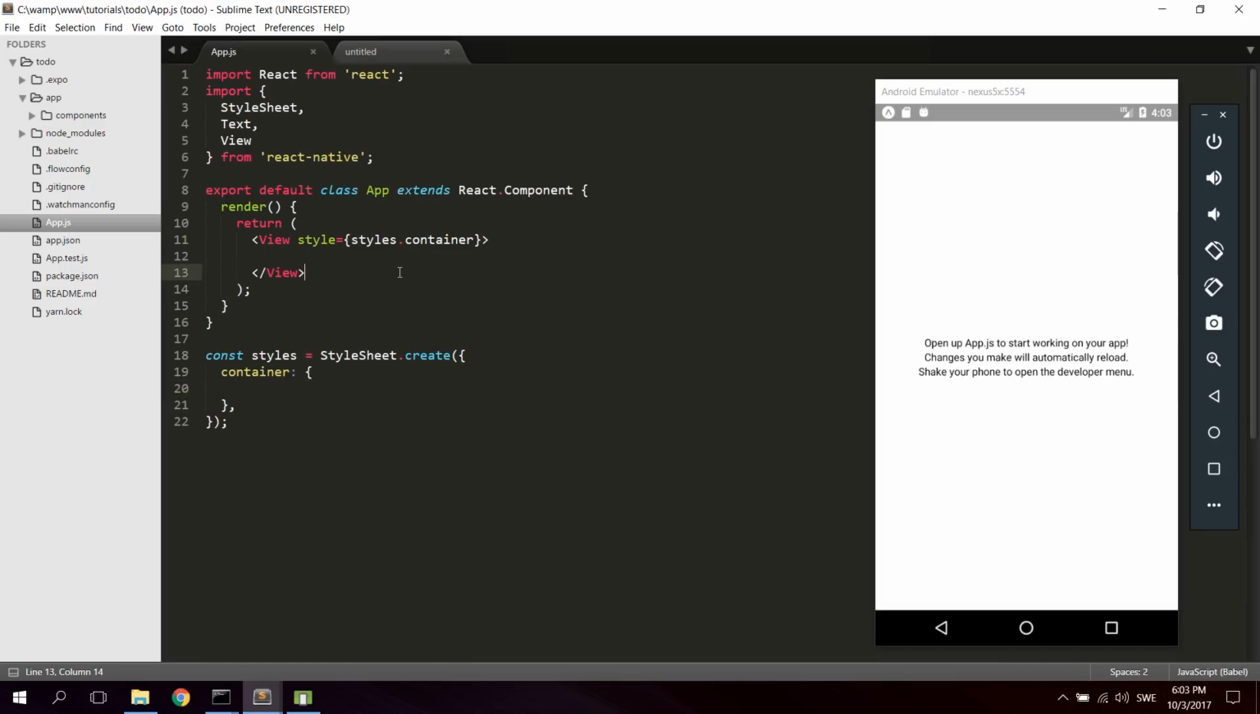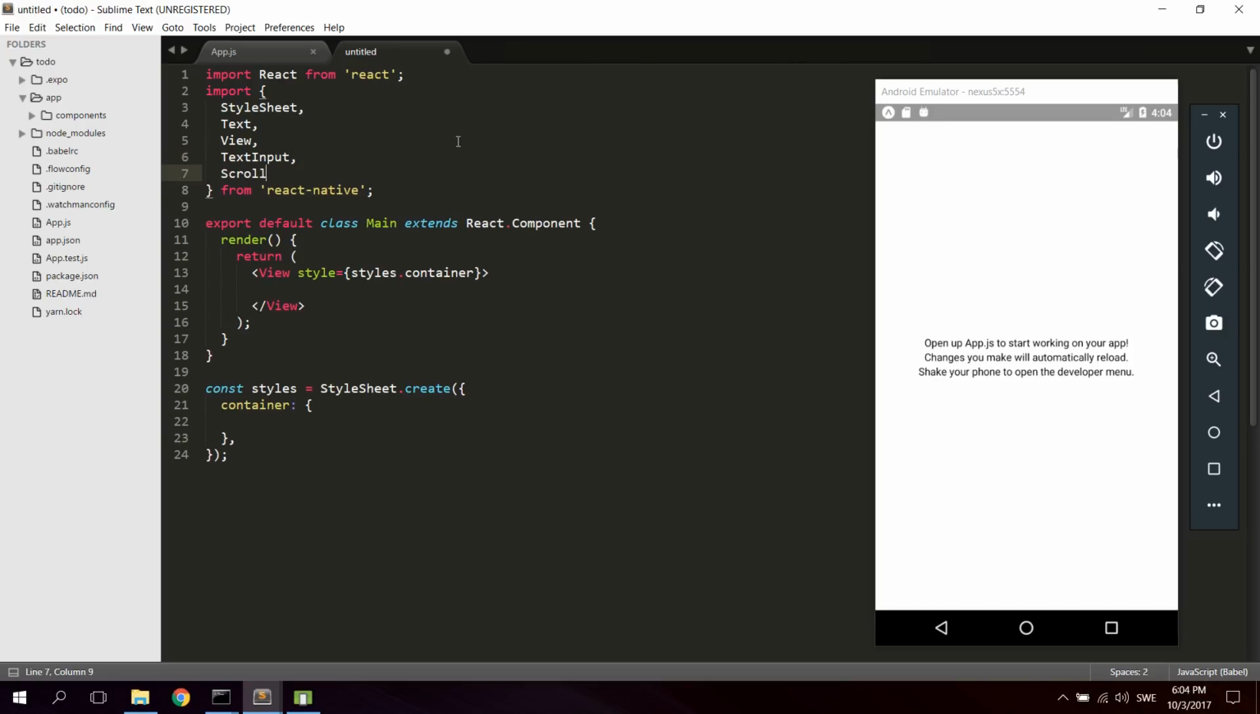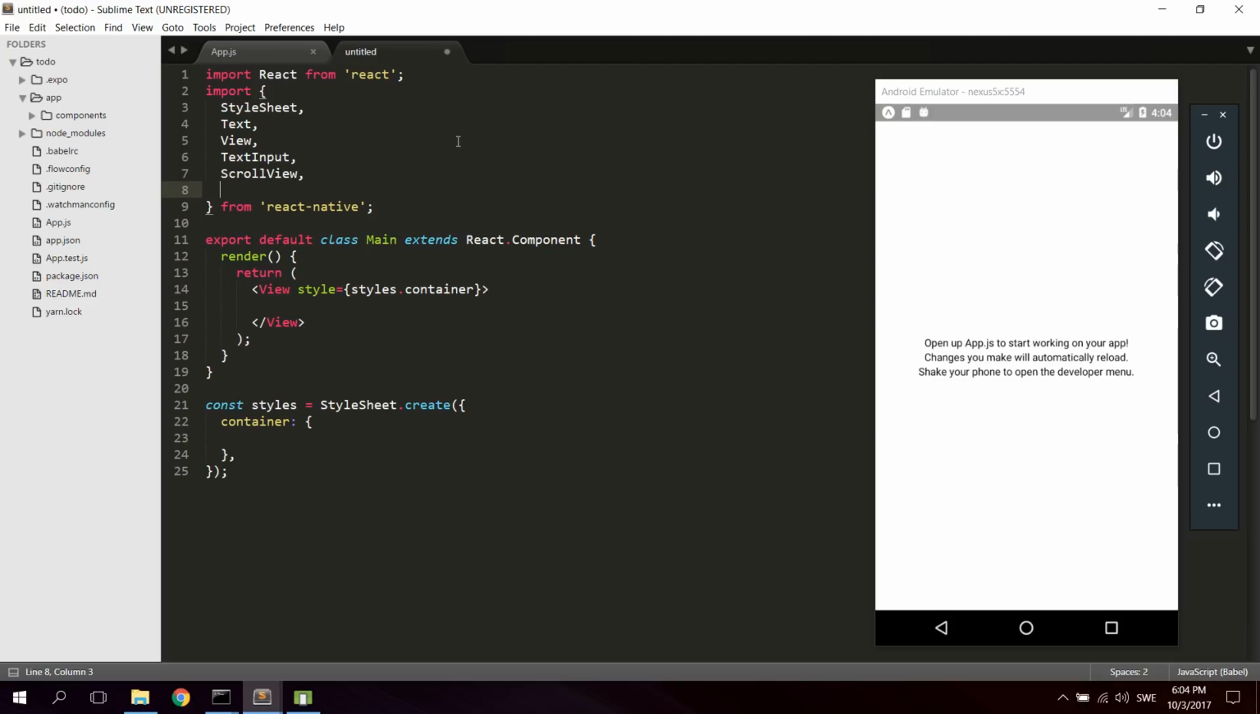We can copy the code we got in app.js and paste it in. Here we're going to create a new component called main. So let's name this main. And we're also going to have to include some components from React that we're going to use in our main component. We're going to use the text input for writing notes. We're going to use the scroll view to be able to scroll through the notes. Otherwise they would be hidden if we can't scroll. And also we're going to use the touchable opacity to create buttons.